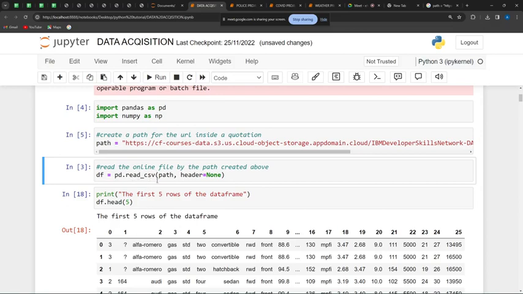So now, what am I having? If it was on my local computer, I would have pd.read_csv, then I'll have the path inside this bracket. But since I already saved that path as a variable, I can put it here. Now, what does this mean?